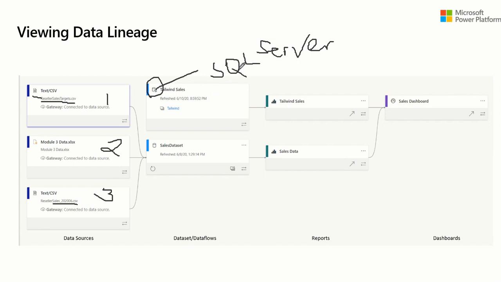Then you can build a report based on this table. You can call the report Tailwind sales. Based on these three, we can build a report called sales data. The way we create our dashboard is by right-clicking on the report and pinning it to the dashboard. So you can pin these reports to the dashboard. You can also pin sales data to the same dashboard to create a sales dashboard.